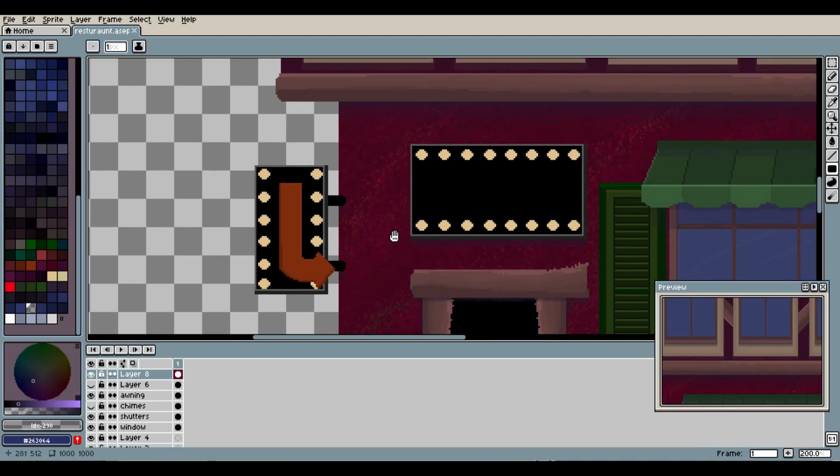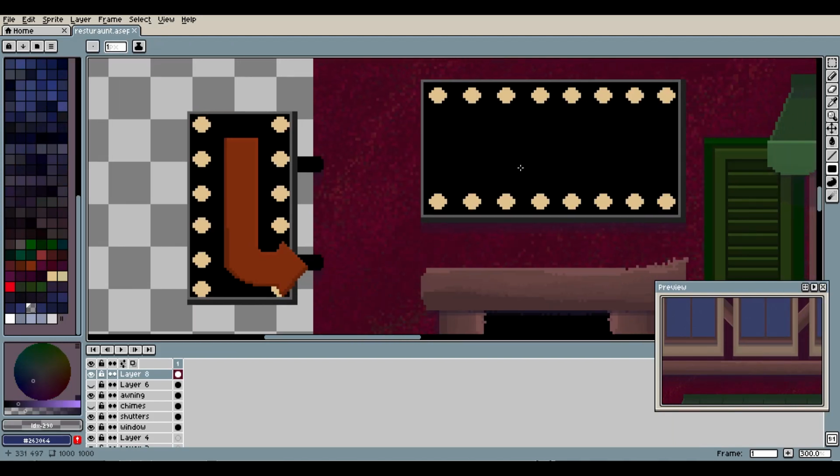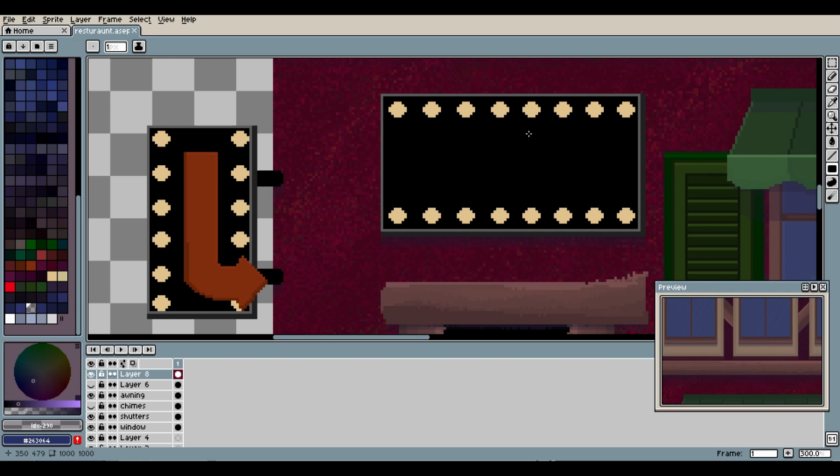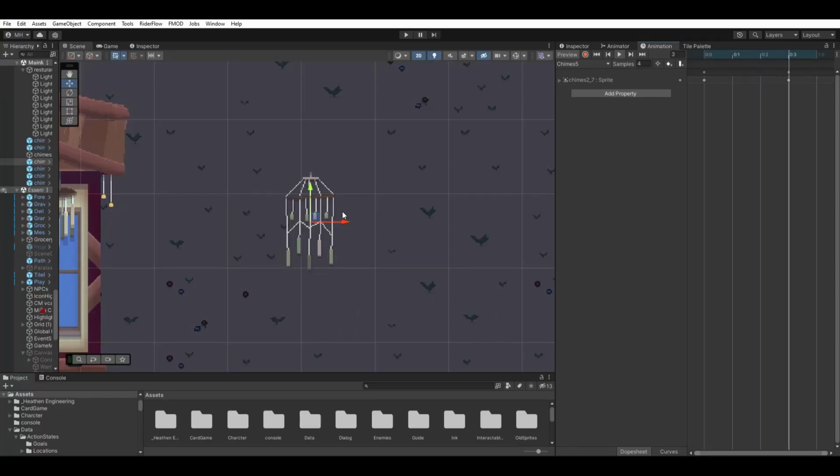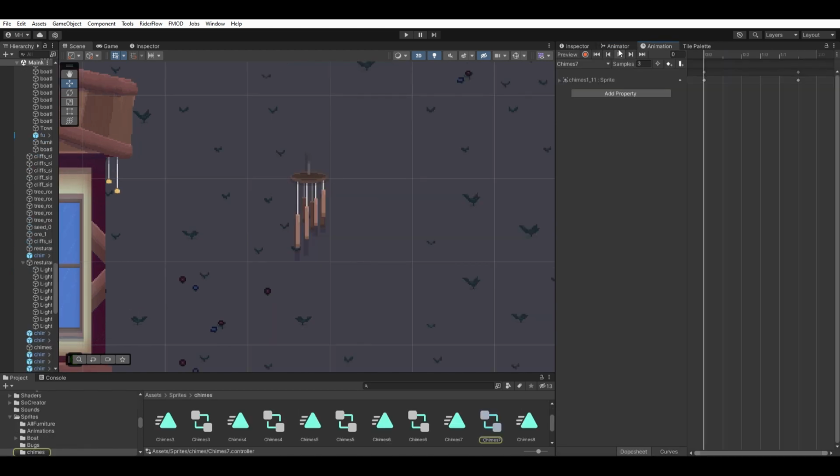Oh, and then I forgot to film this by accident, and I made these signs as well to put the name of the restaurant on. And then here's the chime animation that I did within Unity to give it a little more life.